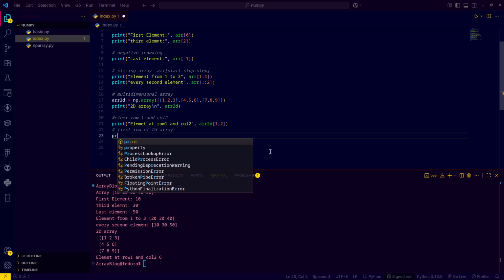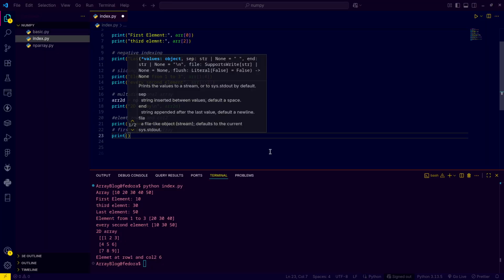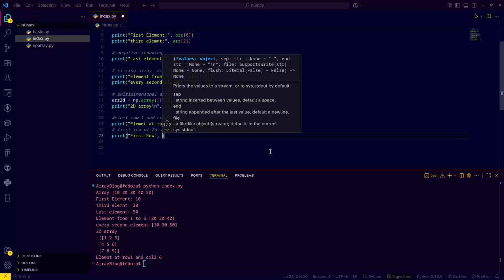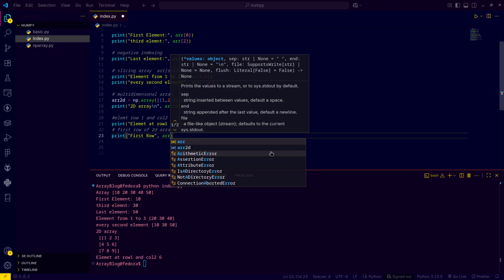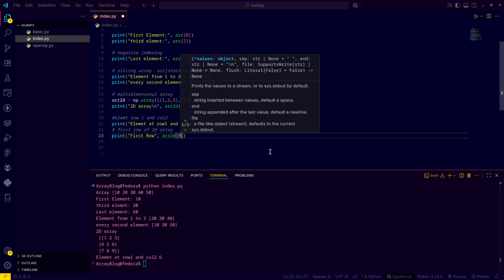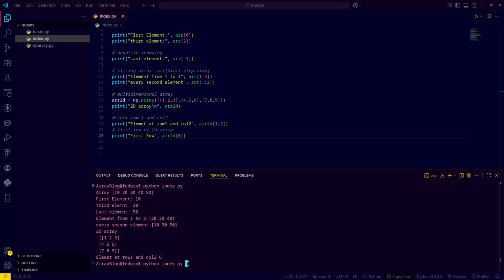So what you have to do, you have to type print, and then we'll say the message first row, and we'll pass array 2D, and then we have to pass the index, that is 0, right? Now let's run it and we'll see what we'll get. See, for the first row we get 1 2 3, that is our 0 index, right?